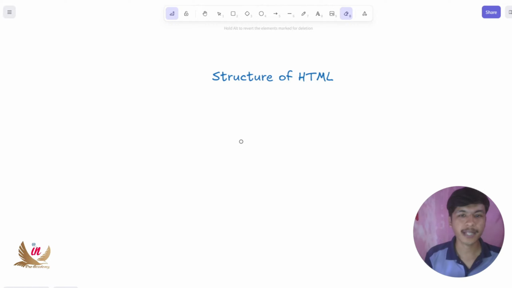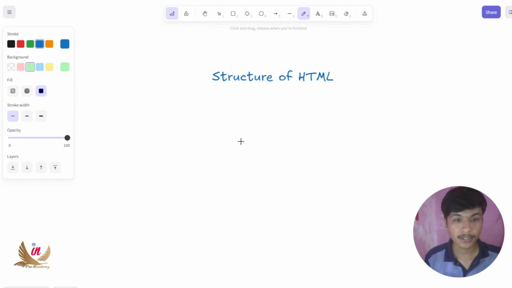So without any delay, let's start with the structure of how HTML looks. For that, we'll first look at how the layout looks, and after that, we'll go to the code editor in VS Code and start to code our HTML. So let me tell you how we write HTML.